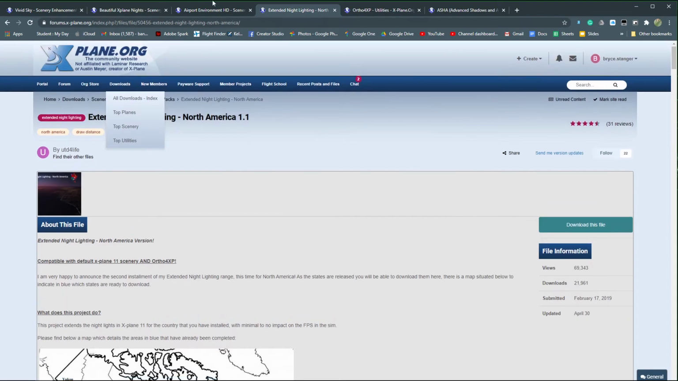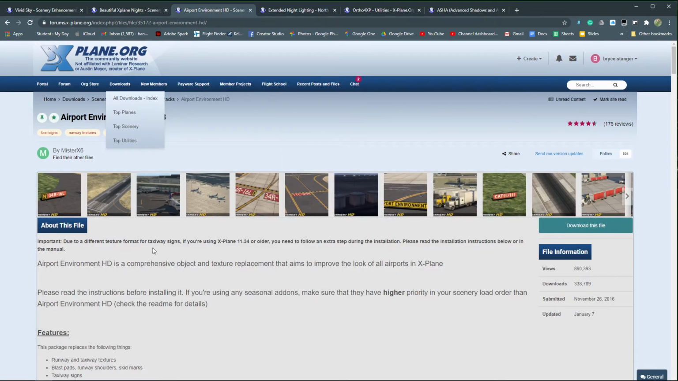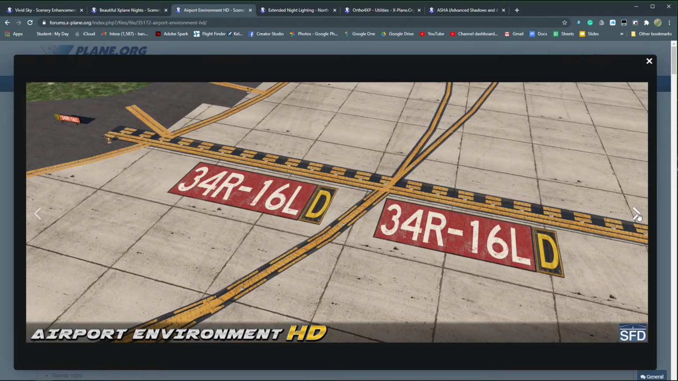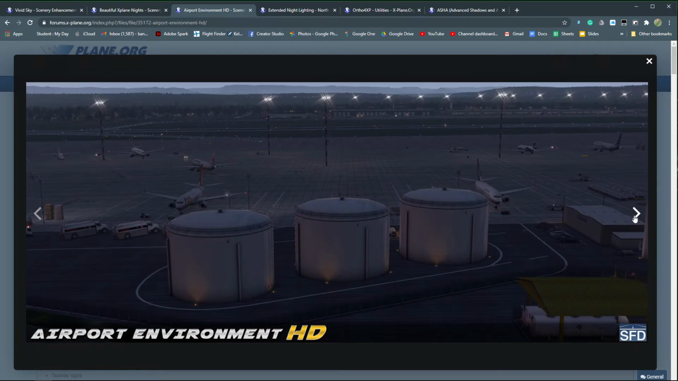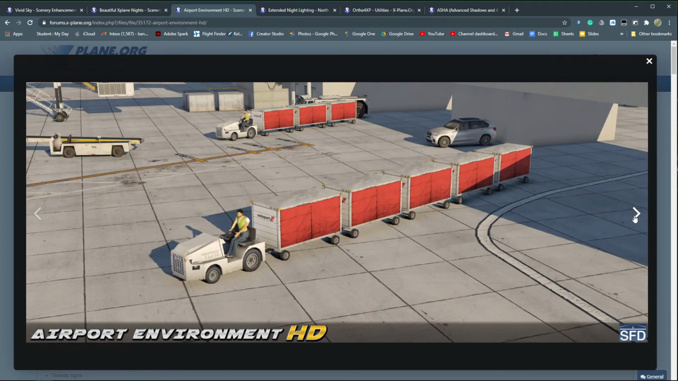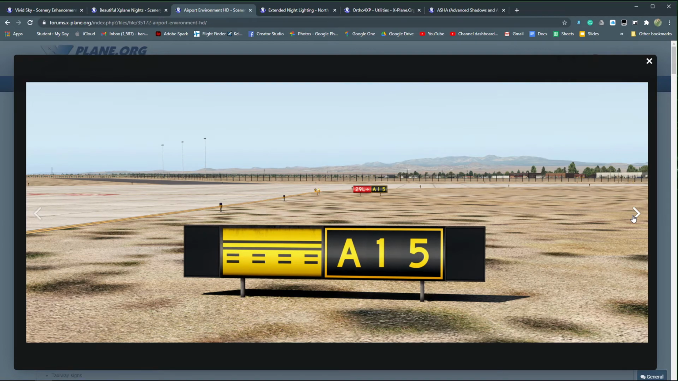So, moving on, we have Airport Environment HD. Now, many people use it, as you can tell. 38,000 people have downloaded this plugin, but it basically changes the default textures for airport objects, such as runways, taxiway signs, taxiway logos, cars, signs, tugs, there you go. And extra little things like that.